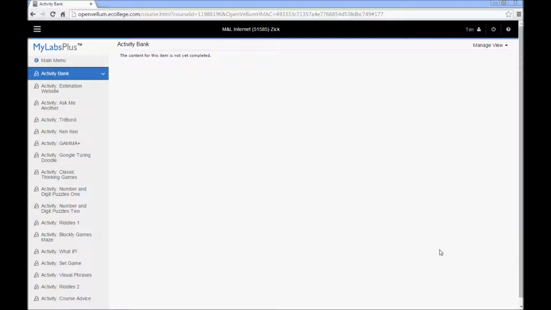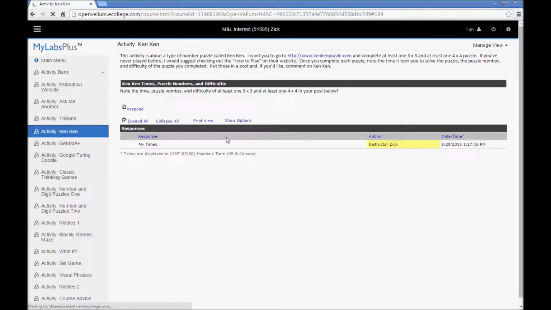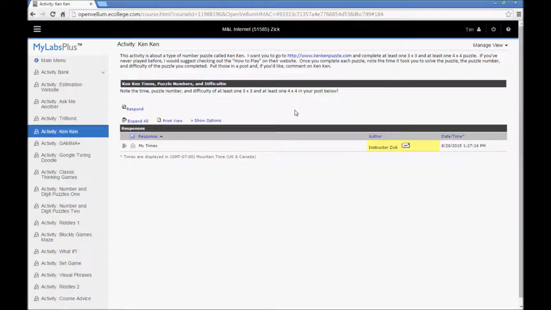These really come in two different flavors. The first flavor is a go example. So for all of these, the activity will have its name at the top, and then the directions. Read those directions, that's where everything is. For this one, I want the students to go to KenKen. So you guys go to KenKen, here's the link, complete at least one 3x3 and at least one 4x4 puzzle.